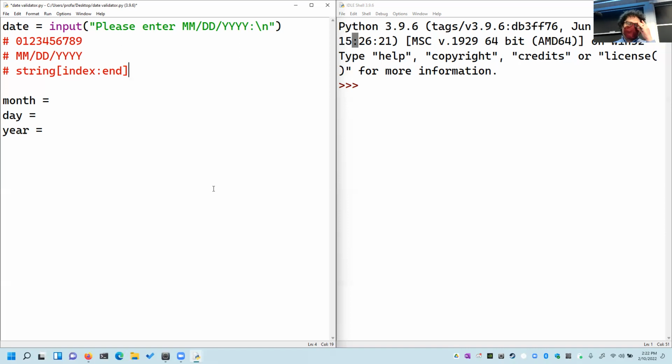Okay. So to slice this, let's work on the month first. What we're going to do to slice this is take our date and get these two characters. So we want to start at index 0, but go up to, but not include 2. That's how we do that. As far as the day, we start at index 3, go up to, but not include 5.